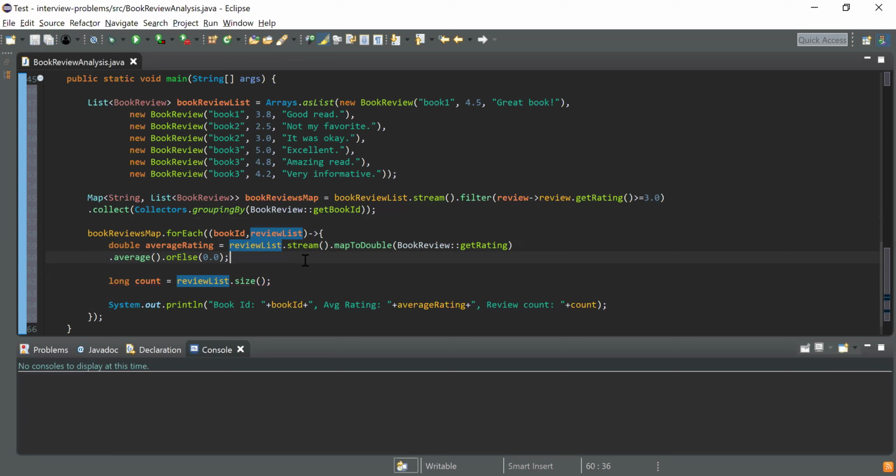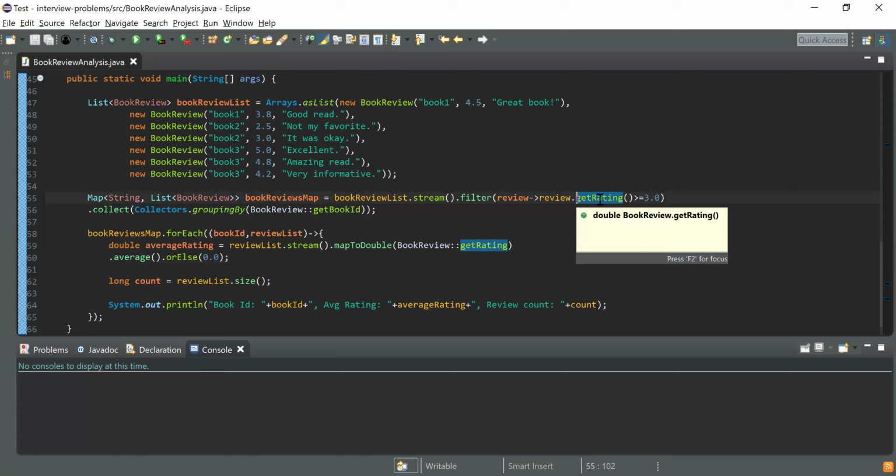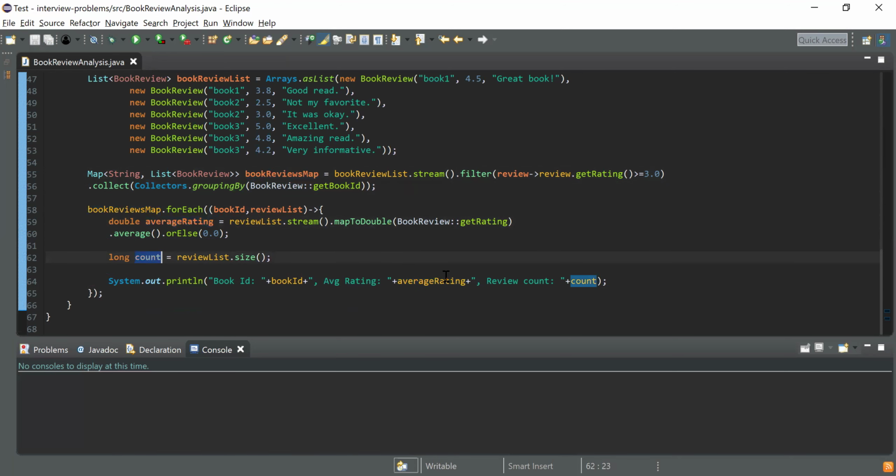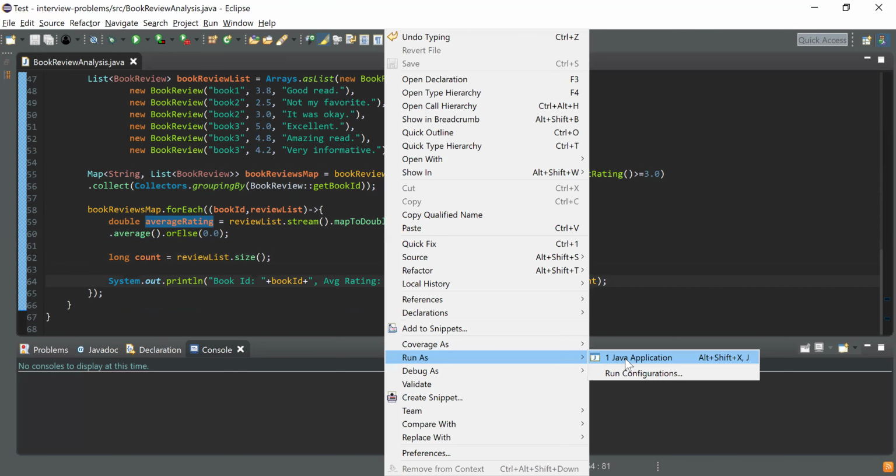Okay, so I'm done with the code. What we did first, we tried to find the book reviews map where we filter the list with this condition. So we had to get the book reviews whose rating is more than 3, and then we collected such lists by grouping the book reviews by book ID. The next thing we did was use this book reviews map and iterate over it, and we tried to find the average rating and count, and we just printed it. So let us run this and see the outputs.